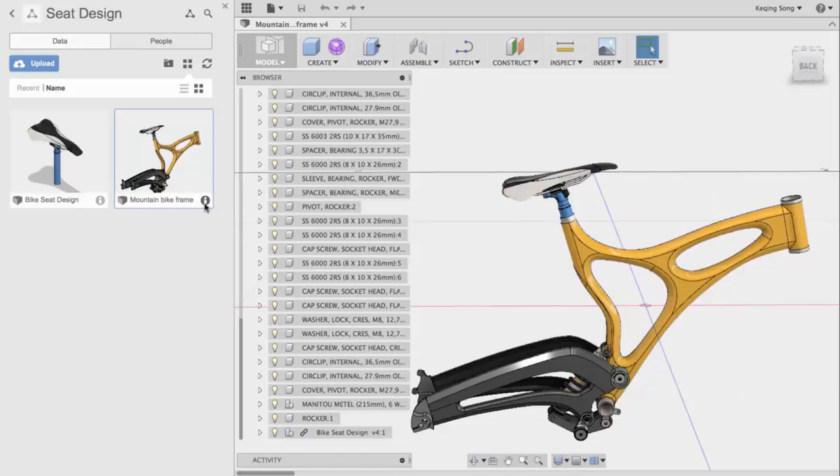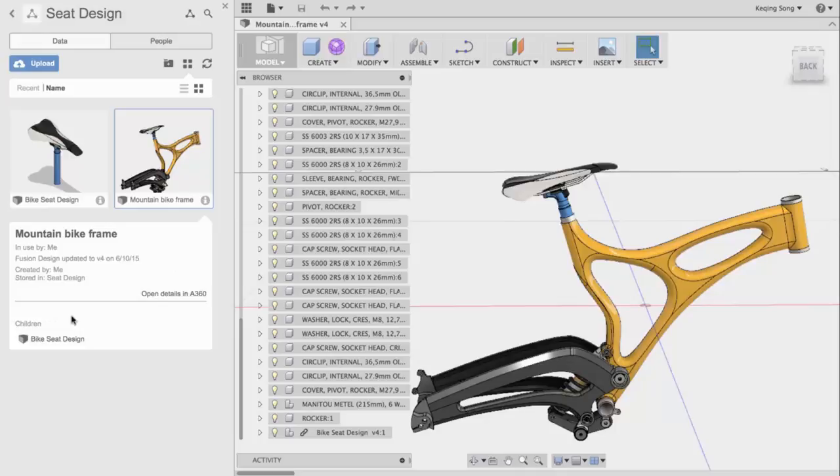If you go to the data panel and click on the little eye icon with more, which indicates more info, you'll see some basic information around the assembly, open details in A360, but it will also let you now see the children parts that are in this assembly. The children part that's being referenced here is the bike seat design. So here's another way to see how many reference parts are in your assembly and to better keep track of what you've been adding.